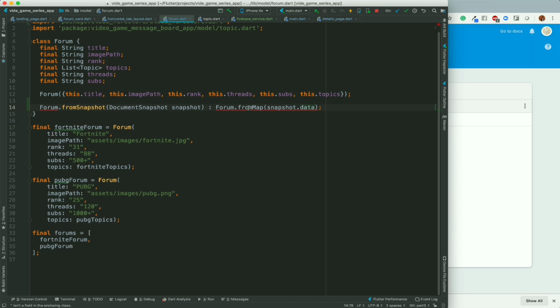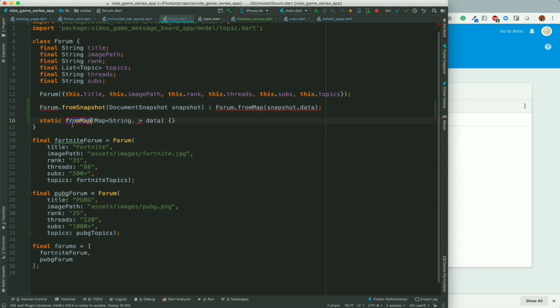So similarly, you have to create another method, from map, and it should not be like this. So forum dot from map, you take in a map with a string as your key, and the data can be dynamic. In our case it's dynamic because it is sometimes a string, sometimes an array. Now you have to assert that this map title is not equal to null.